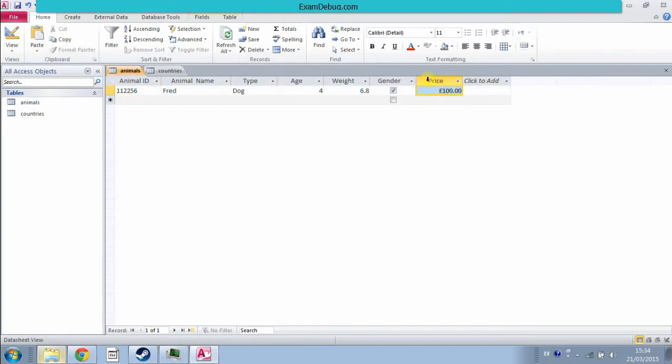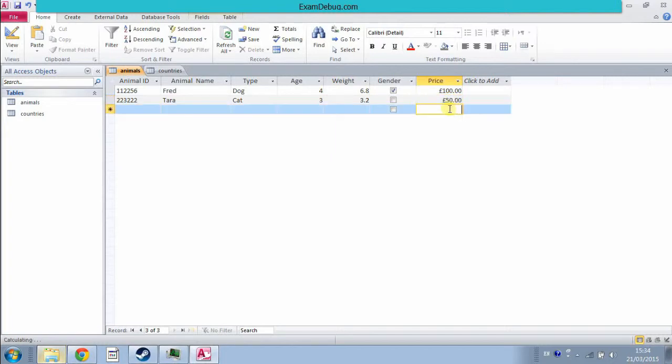And you'll see that automatically changes the format for us. And again, we could just keep on adding in as many different animals as we wanted. And you could just keep on adding records as you wanted to. And just remember to save as you go along as well.